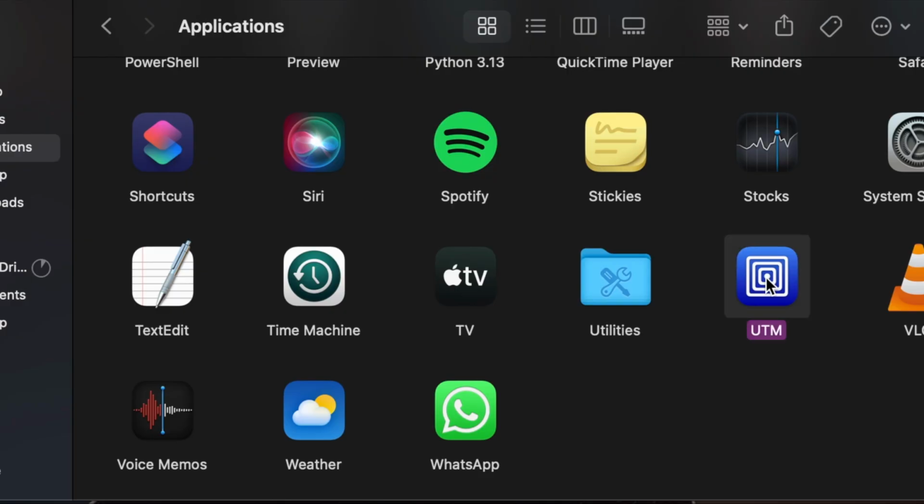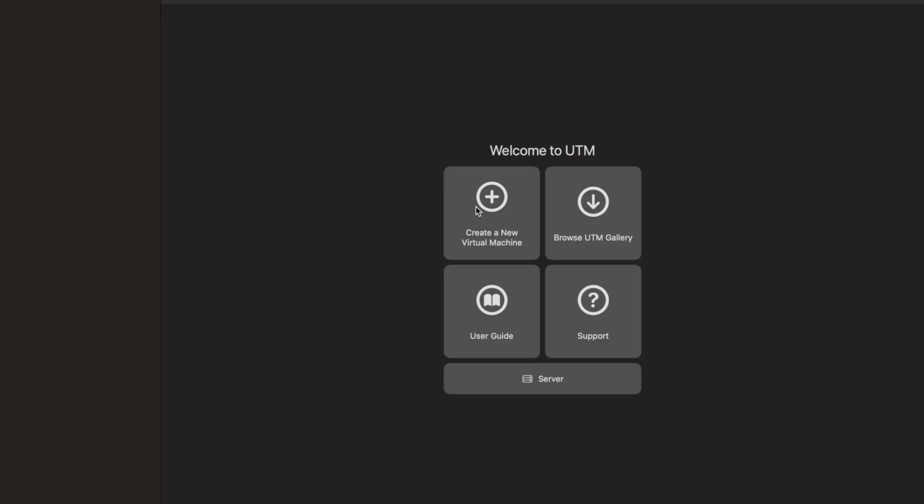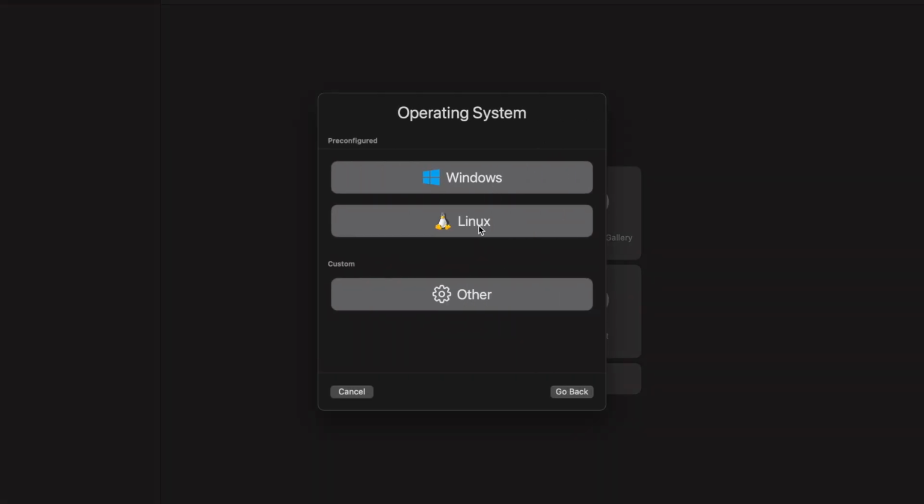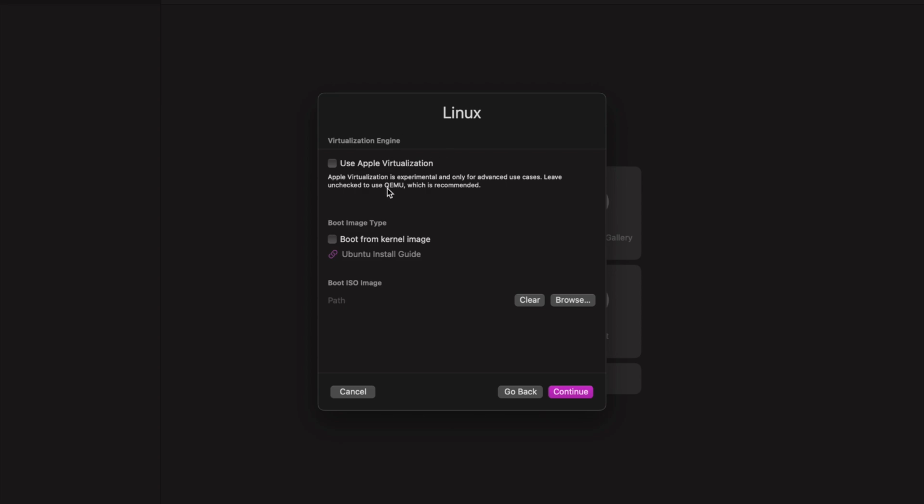So from now, you can just open UTM. You can see UTM, the one with the square little icon. Just click on that one. And once you open it, you'll see something like this. Welcome to UTM. Create a new virtual machine. Browse UTM and user guide and a bunch of other stuff. So just click on create a new virtual machine. Virtualize. Click on virtualize. Click on Linux since we're about to virtualize a Kali Linux machine.